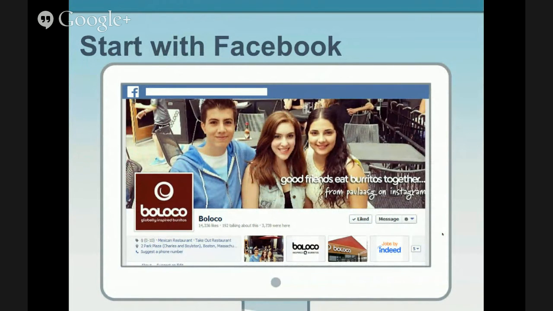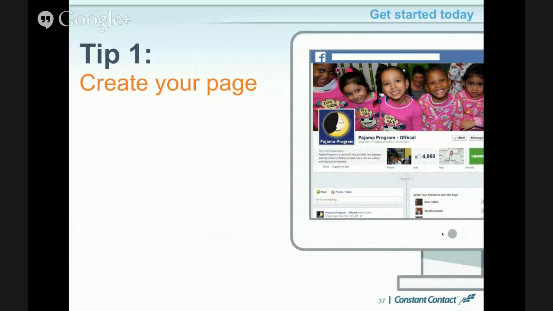If you haven't done anything, I'd start with Facebook no matter what. It's just the biggest network. It's easy. They've spent a ton of time making it as interactive and as easy to integrate with as possible. So there's a good chance that if you're on Facebook, you're going to see some results. First step inside of that is to create your page.